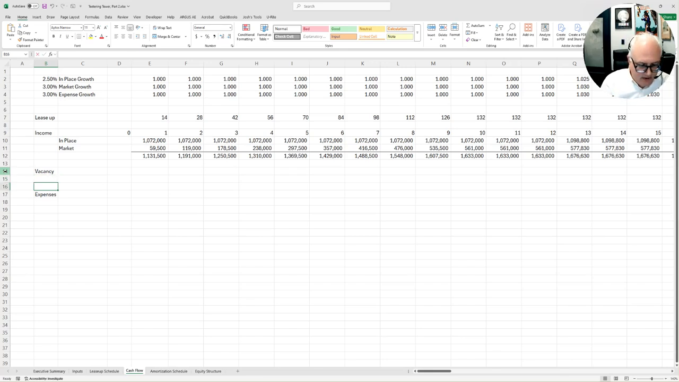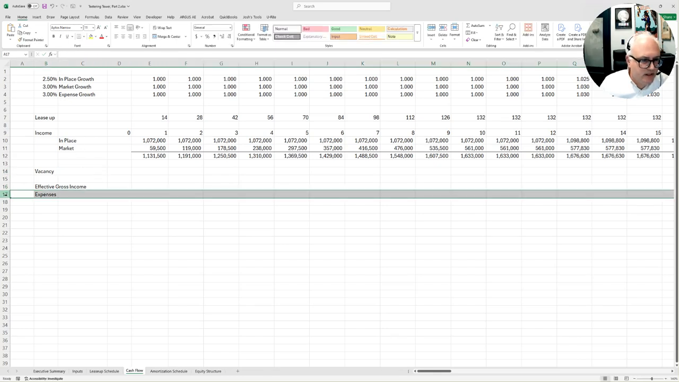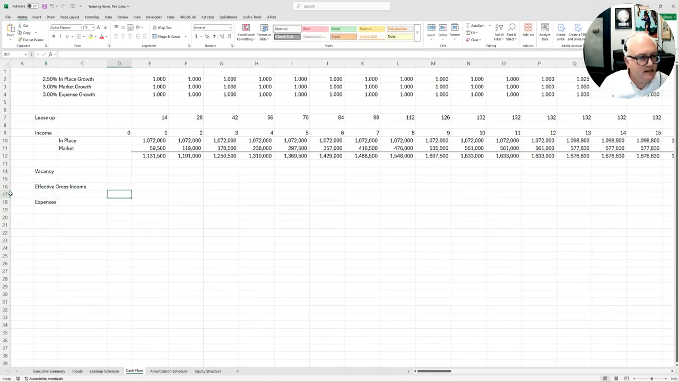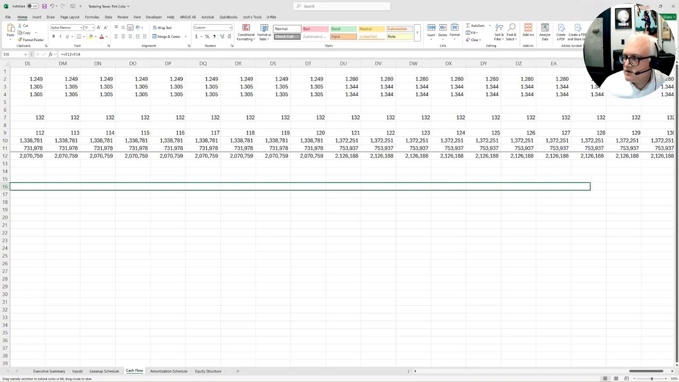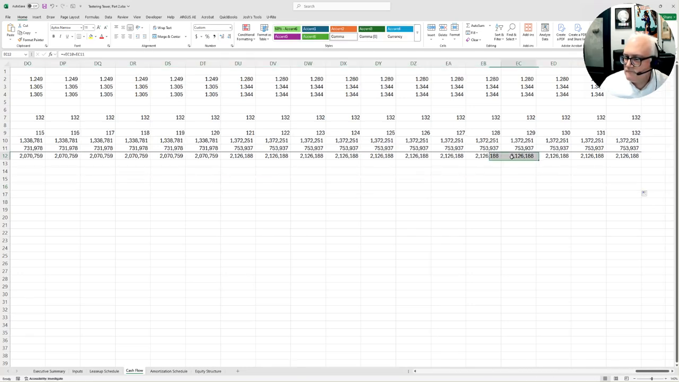And then also down here, I'm going to have effective gross income, right? Gross income. And generally, I like to show vacancy as a negative. So I'm going to do gross income, adding back vacancy. That's just going to get dragged across. Cool.